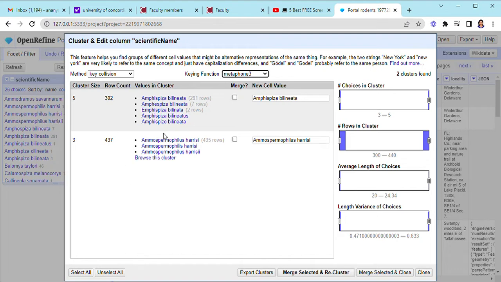Like we have this cluster, and this is another cluster. Now what we can do, we can merge, like clicking this, by doing this we can merge this, and by clicking this we can also merge this one. After that we can use export clusters, we can use merge selected and close. Now I'm going to merge and select this.